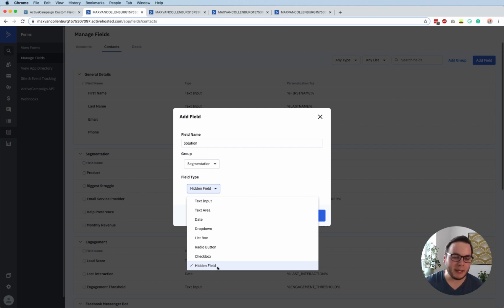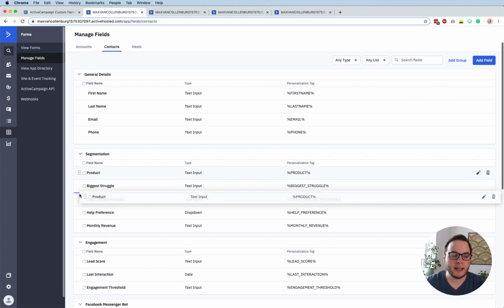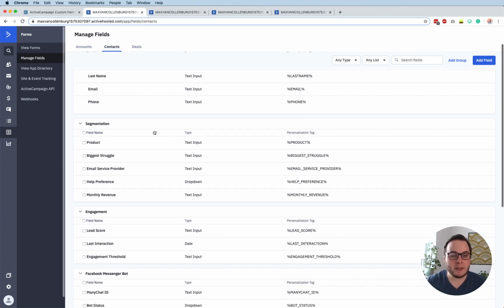I know it's a little bit complicated, but the most common ones that you will probably use are text input and date. At least these are the ones that I use most often. Now, and then you click add, and then they're added to your group. And even if you do that wrong, you can still drag them around into other groups if you want. So yeah, here are just some examples that I'm using.